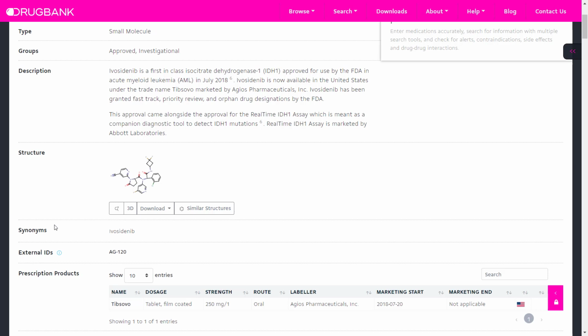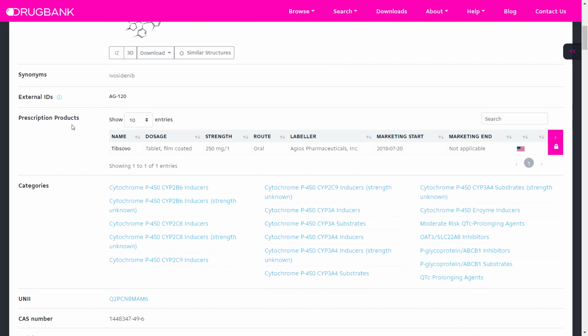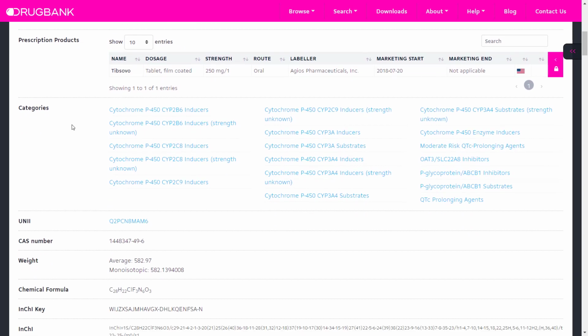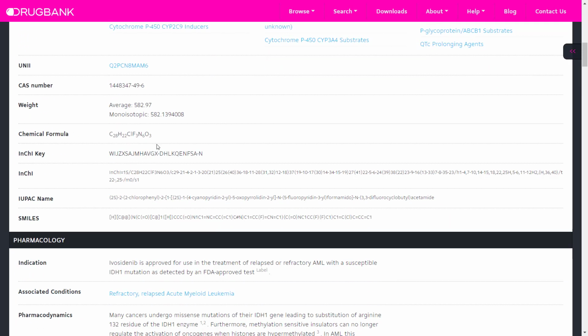In synonyms, we can see if the drug has other names. On prescription products, we can see the commercial name of the drug, and that in this case the drug is an orally given tablet. In categories, we can see families that the drug is part of. For example, it is a cytochrome P450 CYP2B6 inducer. We can also see different identifiers of the drug and its molecular weight.